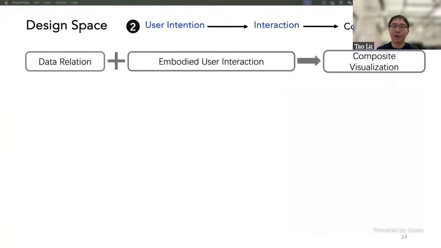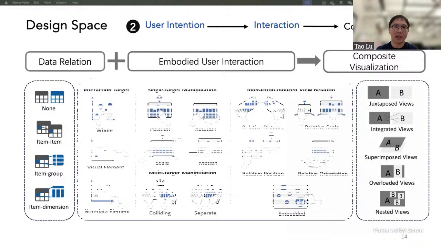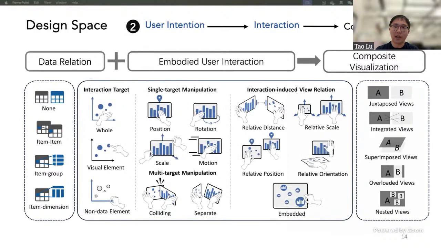Then we further propose a schema of creating composite visualizations with both the data relations and user interactions. And the kind of composite visualization is created by the embodied interaction. The target of interactions can be the whole view, the visual elements that represent the data, and the non-data elements, like the axis. And for manipulation, it could be single target or multiple targets.